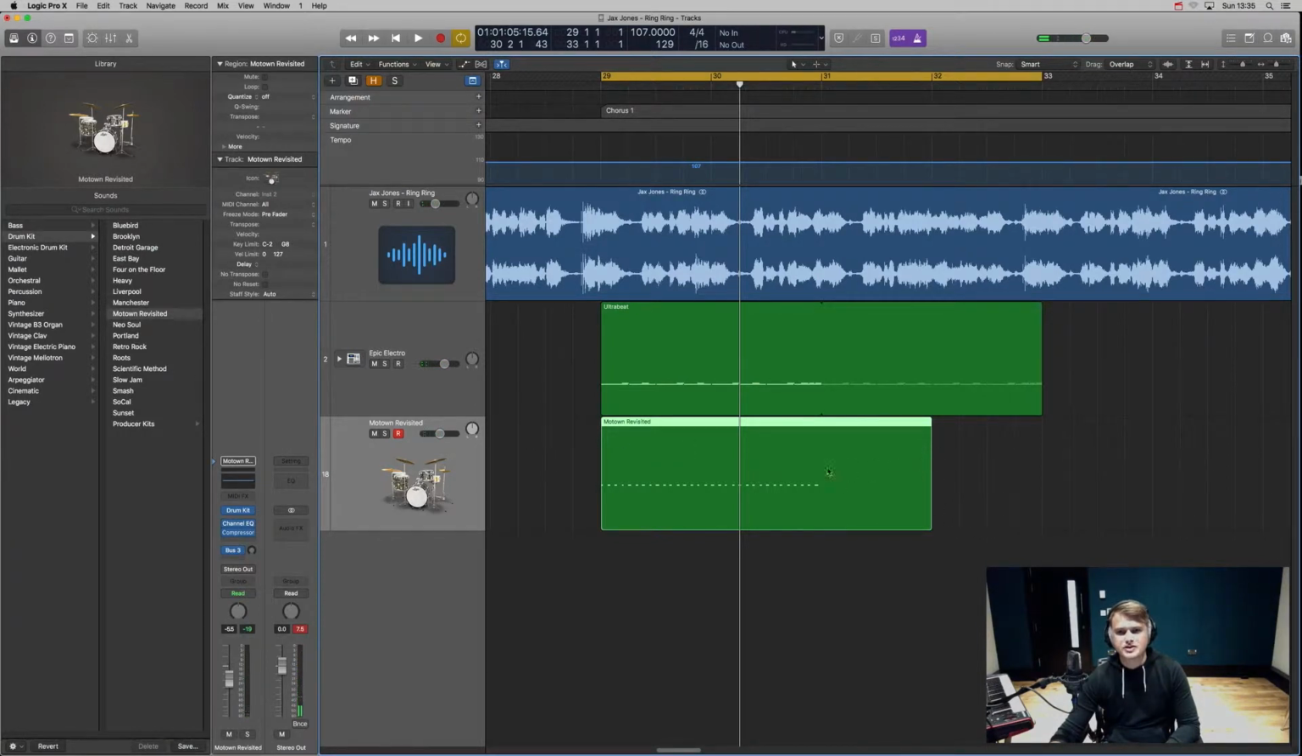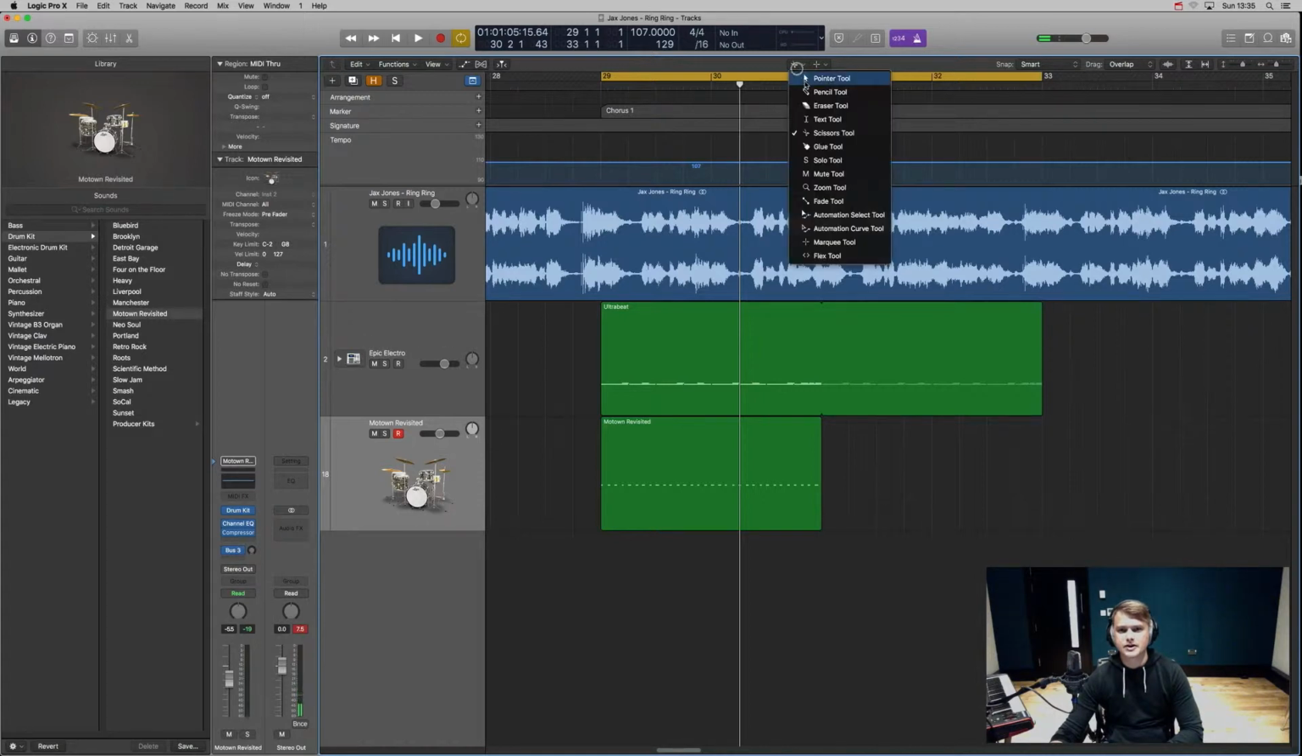The region is too long though, so let's trim it back by grabbing on the right hand side. If you go to the top right hand side, that's your loop function. We know that already. But if you go ever so slightly down, it changes into that symbol, which means we can now trim our region back. You can either do it that way or go to your toolbox, go to the scissors, cut, and then delete. Don't forget to then get your pointer tool back again. So now you've got your tambourine.